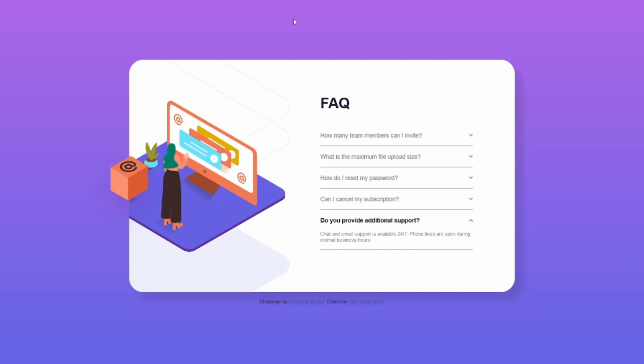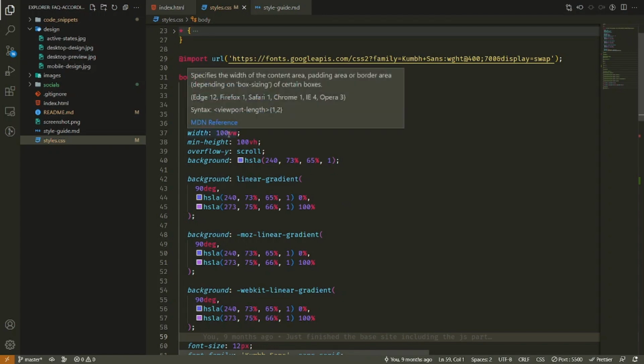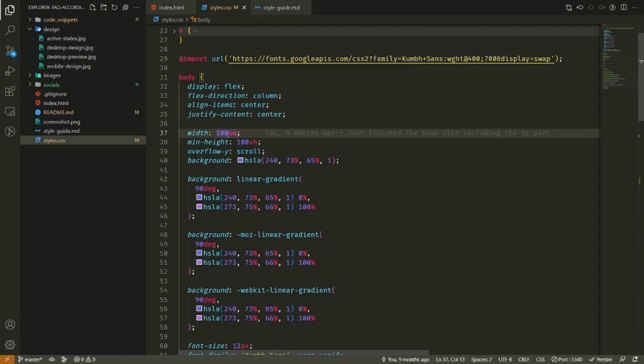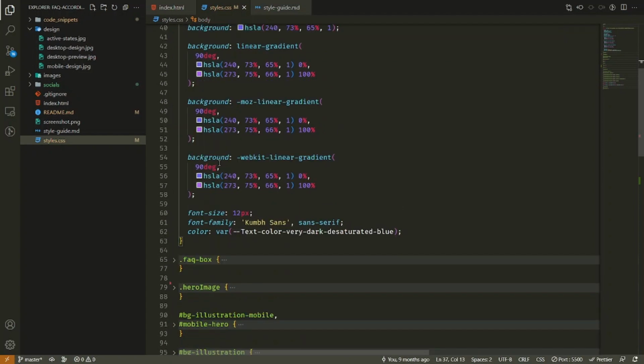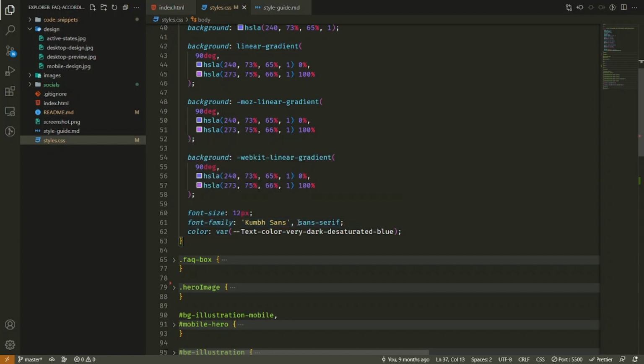The width, I made it 100 viewport width. Minimum height of the body, 100 viewport height. Overflow-y scroll, and then the background. Oh yes, another thing that we would also use is the Kumbh Sans typeface. And just in case the Kumbh Sans typeface doesn't load, we use a serif typeface. And the color is already provided from the root. So that covers the body.